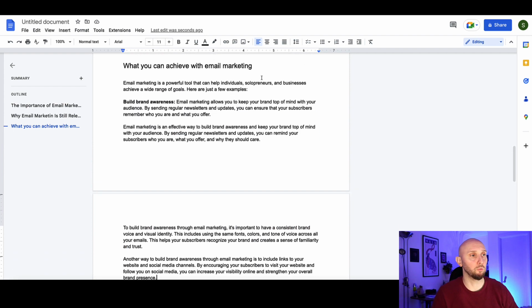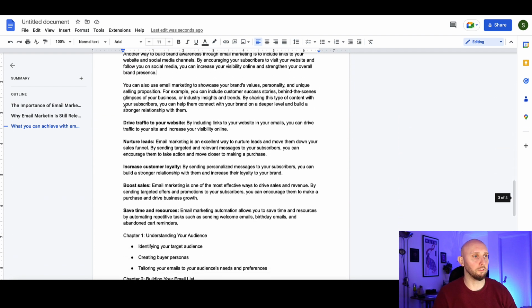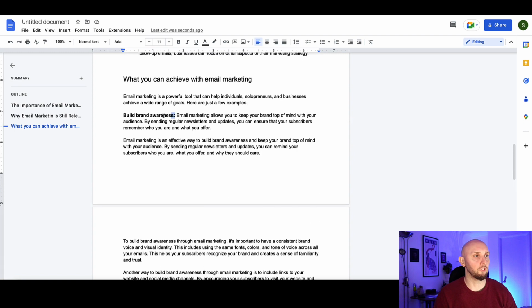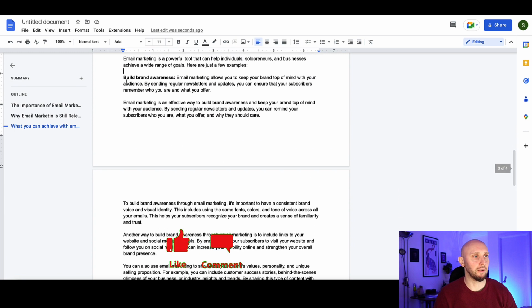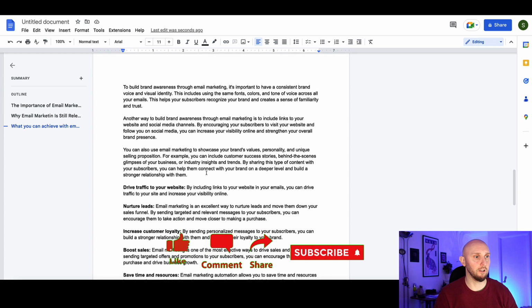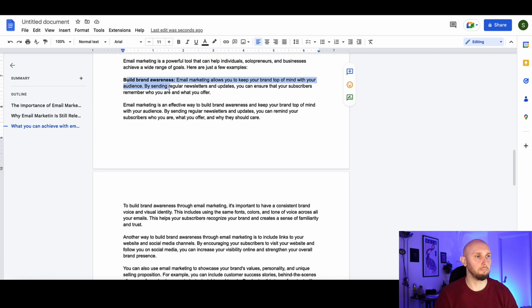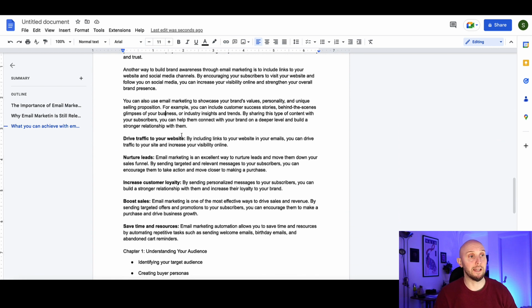Okay, now for this section, what I've done is I've removed the numbers 1 to 5 and I've just bolded the sections. Now this is the extra bit that ChatGPT has just written for us about building the brand awareness, and now I'll do the same thing for the next part and so on.